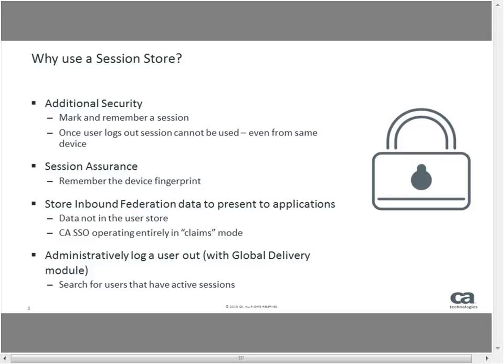The session assurance feature requires the session store. The session assurance feature that was introduced in SiteMinder 12.52 takes a fingerprint of the browser and of the device and stores that in the session store, and then we periodically recheck that fingerprint to make sure it matches. What we're trying to do is make sure that a session is not inadvertently taken or stolen and then used by a different device or a different attacker.